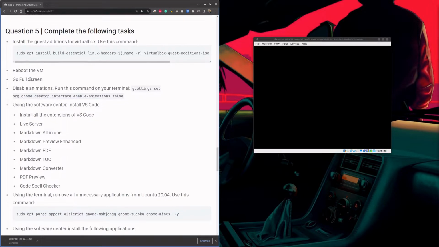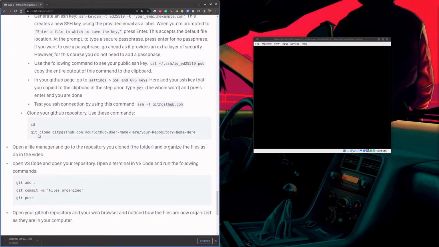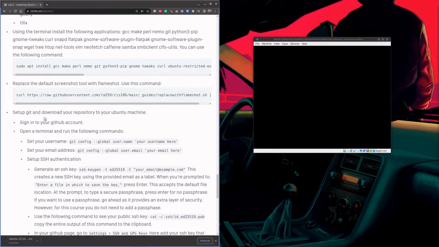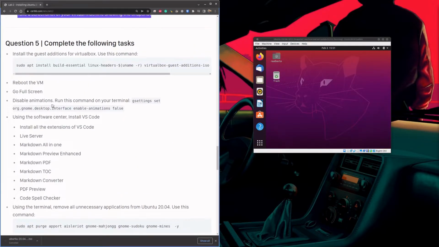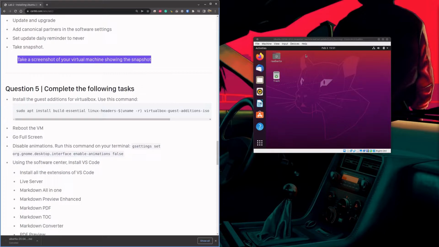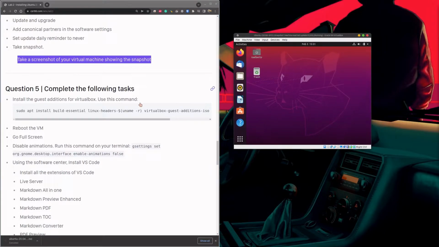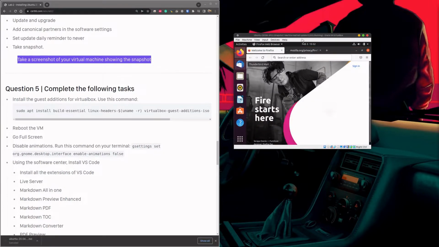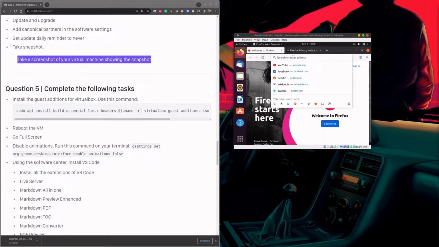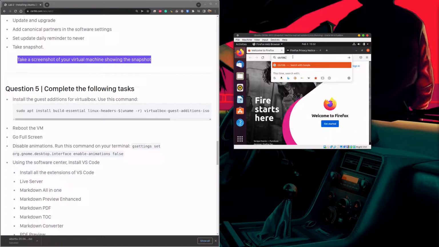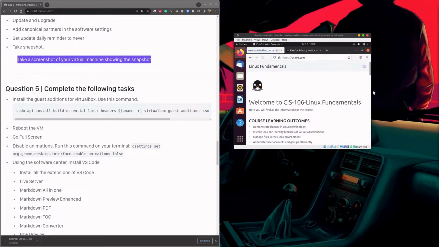Okay, now question 5 is long. It's a lot of stuff that we're gonna do over here, but this is easy. Yeah, that's the best way to put it. This is actually easy. So what I want you to do is open Firefox in your virtual machine and go to cis106.com. This is gonna make our life much easier. So we're gonna go to cis106.com.